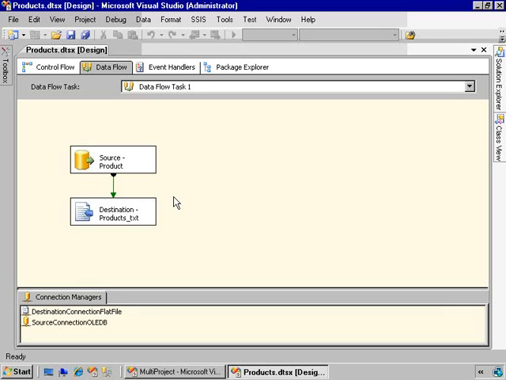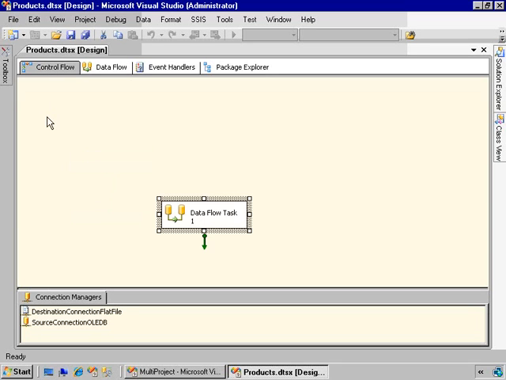Now this is a very simple package. The import and export wizard is a great tool, but it's very limited in what it can do. You can go far beyond these simple packages when you use BIDS to customize the various packages. So for example, you might have a scenario where you need to move data to a data warehouse. And you might have an overall workflow that goes something like this.